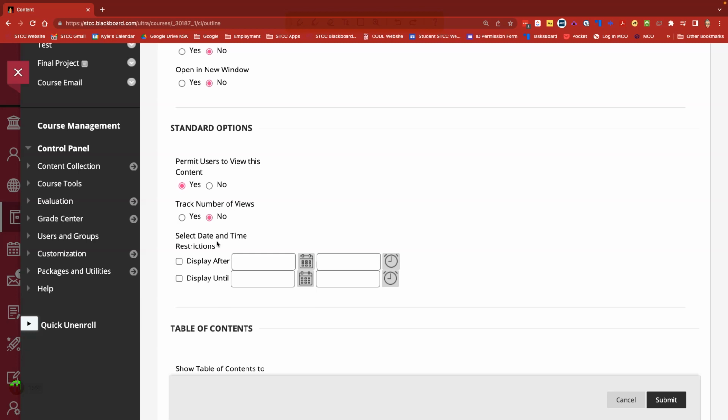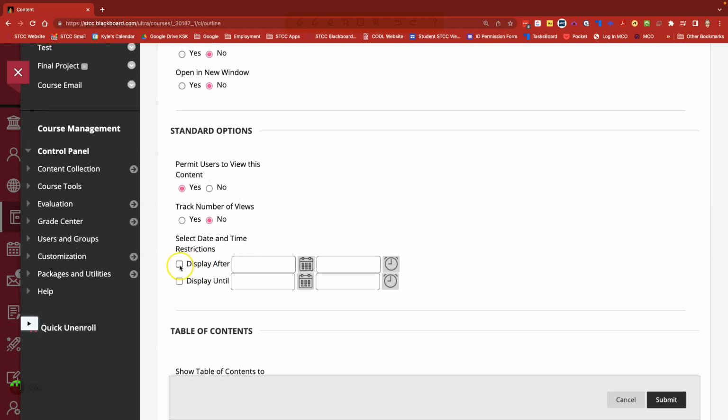Select date and time restrictions. This is if you want the item to be shown. However, you will want it to be displayed at a later date. So if you are creating a week 7 module, you want that to be seen prior to or at week 7, you can have permit users to view this content selected as yes, but then select a display date that is later in the semester.